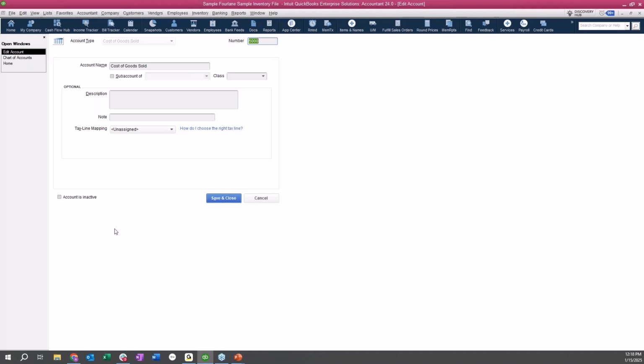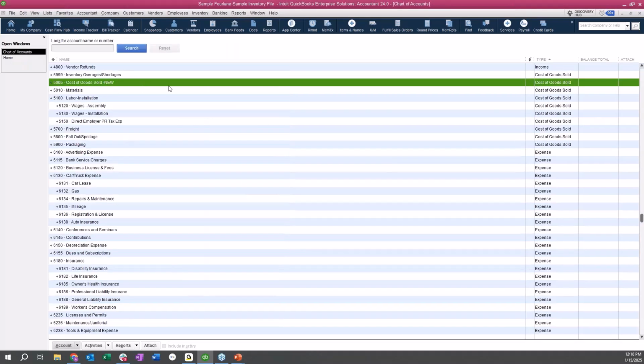Okay. So you would just edit. If I wanted to make this 505, cost of goods sold new, I have no issues with being able to save that, even though it's a system generated account.